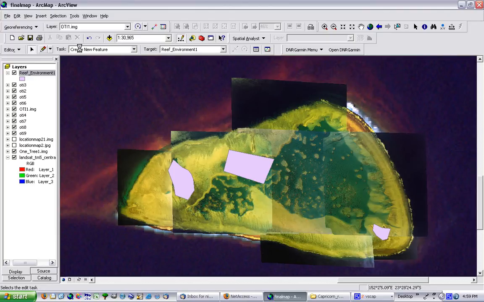You'll see that normally it's create new feature, reef environment 1, so we want to make sure that we're actually editing the right thing. And the pointer we're using is this black edit tool. Now you can select the different shapes or features by just left clicking once. You can actually move them by just holding down the left button. But say we want to change it in a bit more detail.